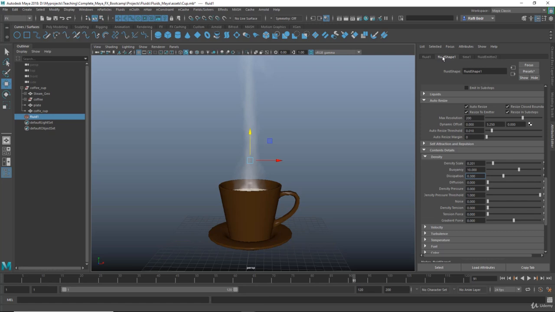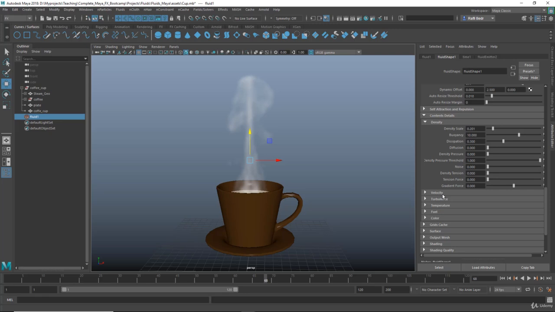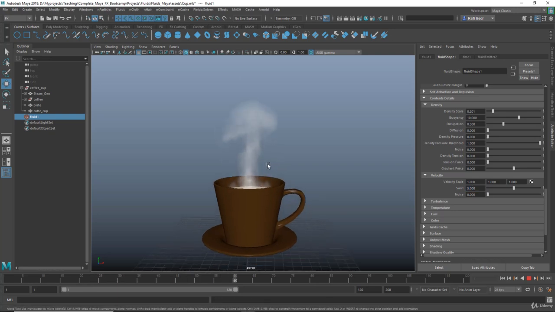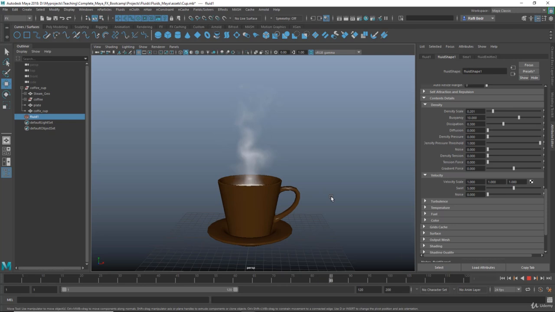Okay, and let's go to fluid shape again, and we can add a little bit noise, but I don't want to add that. You can add a tension to make it a little bit turbulent. So let's see. You'll notice it's more turbulent now, but I want to disable that for now. And then I'm gonna go to velocity, and I want to increase the swirl to about 5. Let's see the result. And you notice this swirl will add some nice touch to the smoke.